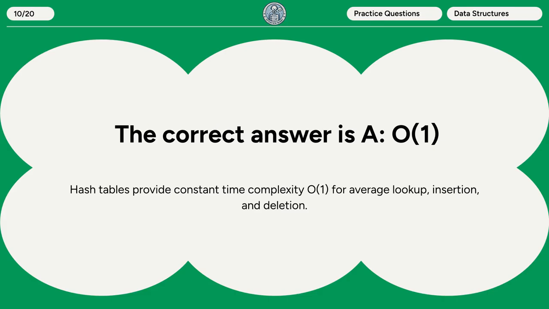The correct answer is A. O(1). Hash tables provide constant time complexity O(1) for average lookup, insertion, and deletion.